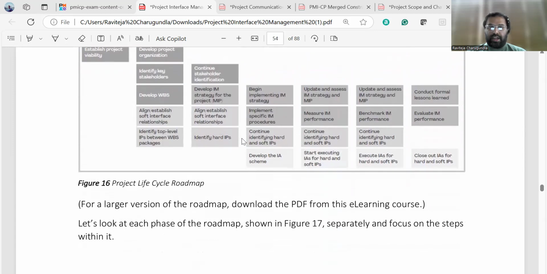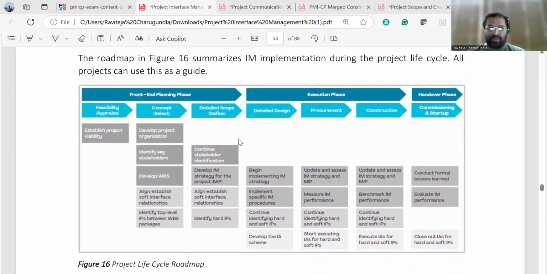So this is a kind of project life cycle roadmap. Always remember the project will start in the front end planning phase, then the execution phase, and the handover phase. The front end planning phase covers feasibility, concepts, and the detailed scope. The execution phase consists of detailed design, procurement, and construction. The handover phase, which we call the closing out phase, has commissioning and startup.